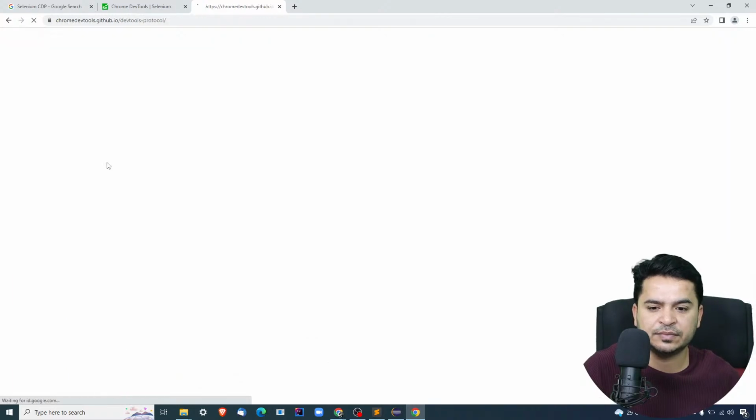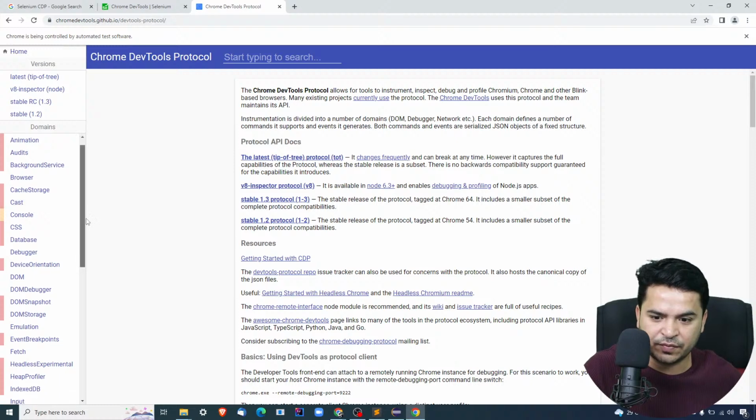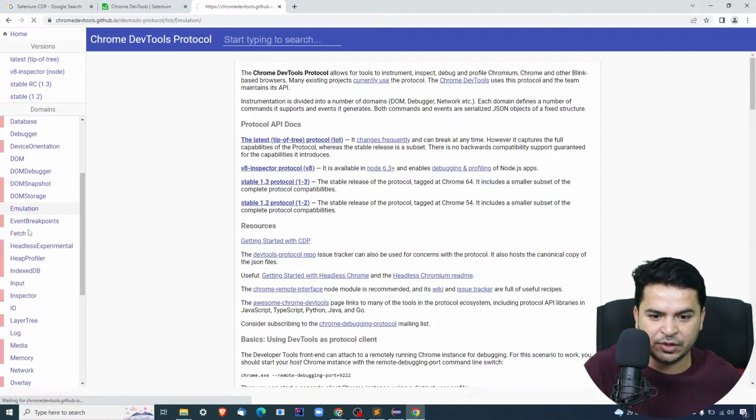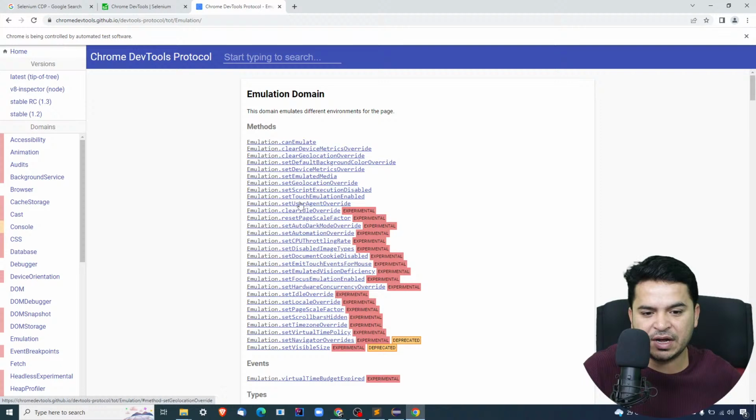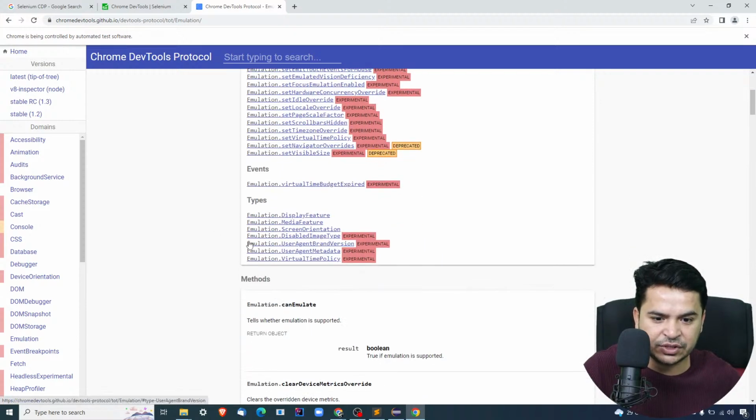Okay, this complete CDP, you can do that with the help of Selenium now. So for example, you want to perform emulation. For emulation also, you can see we have a couple of methods, right? So for example, I want to set geolocation. So check here, do we have any method for geolocation?